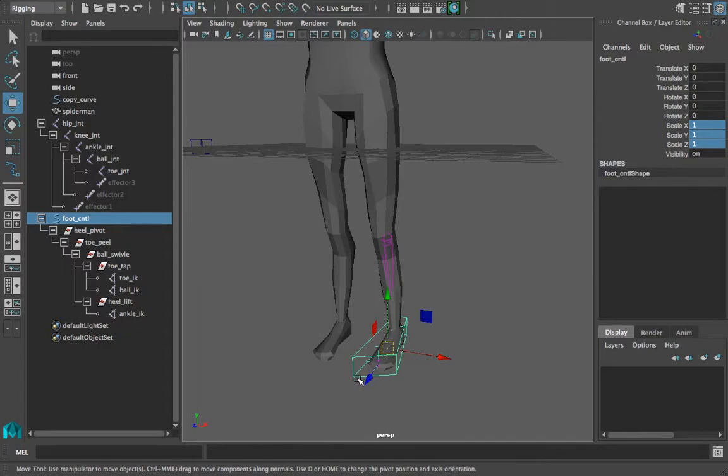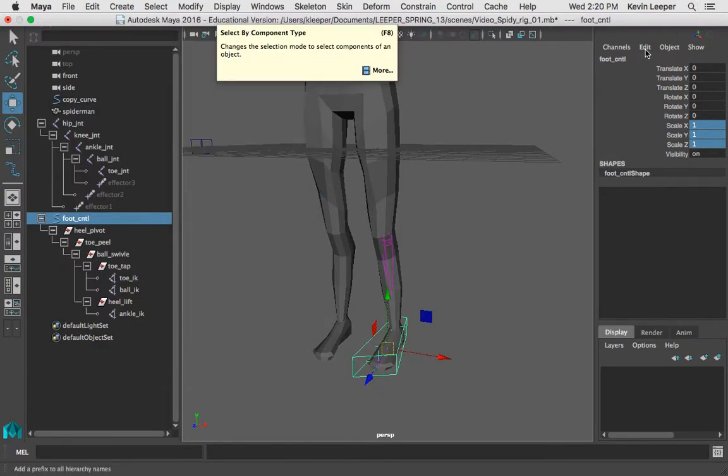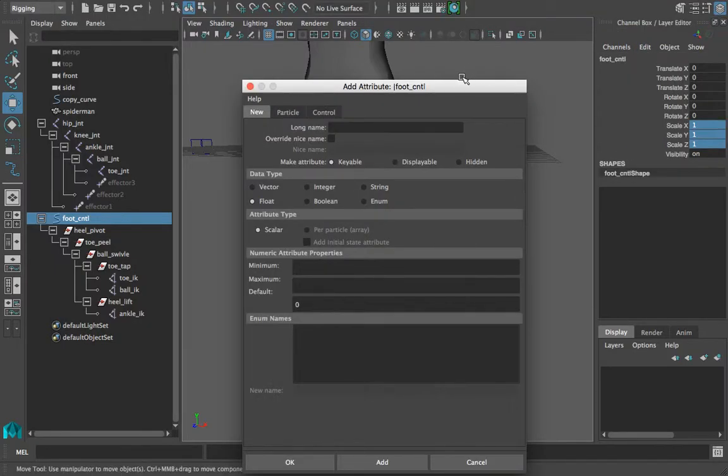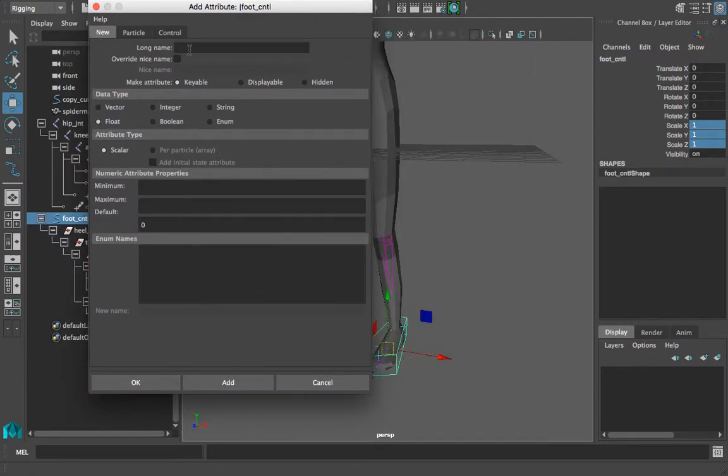So now what we need to do is add the attributes to the foot control. What I've been doing is getting the attributes from the edit menu in the channel box, but there's also up in Modify, you can do Add Attribute. So there's lots of ways to get to the tools and boxes and whatnot. I've lately been working with the channel box more than anything. So in class what we did is first of all, we did a foot, actually did that in caps, foot control, and I actually just spelled it out.